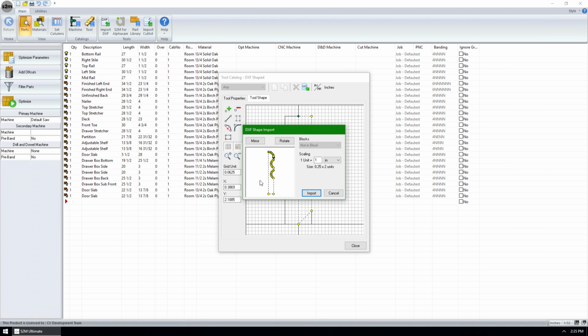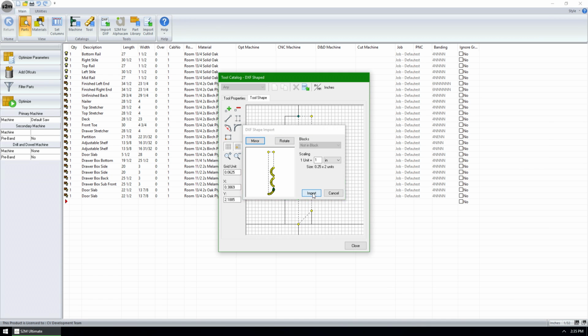Now, this is unfortunately in the incorrect position. To fix it, all I have to do is use the Rotate button to rotate it to point the router bit down, and then mirror the profile so it is on the right side of the reference line. If I had to change the scaling at all, I could set that right here. Everything seems fine, so I can go ahead and click Import.